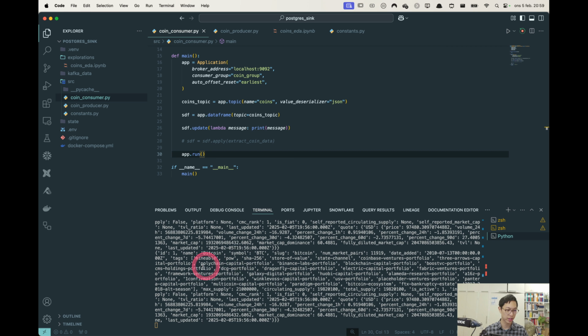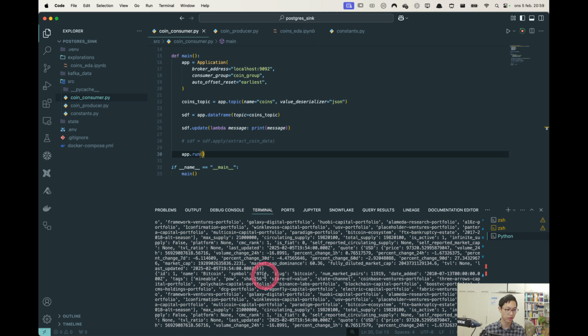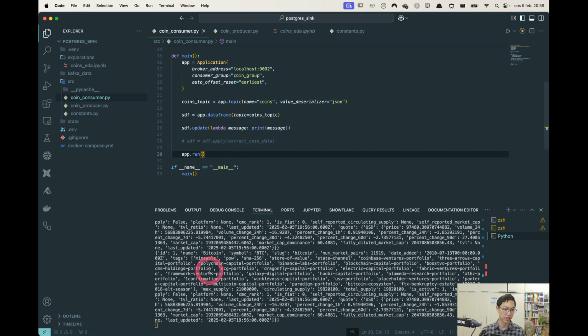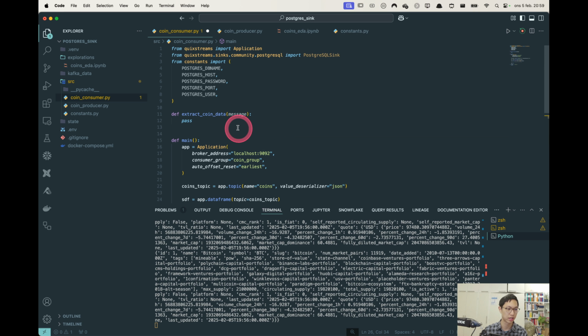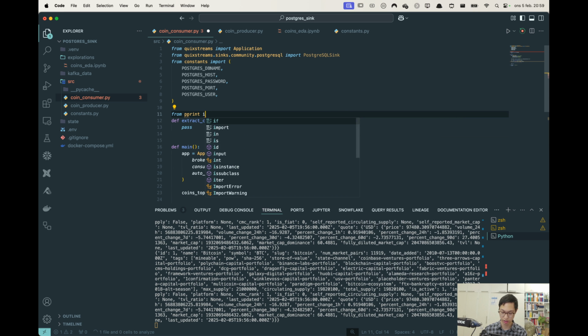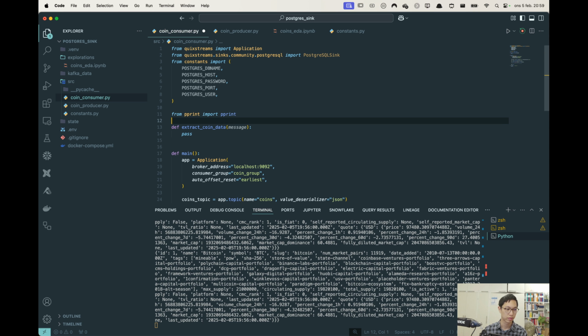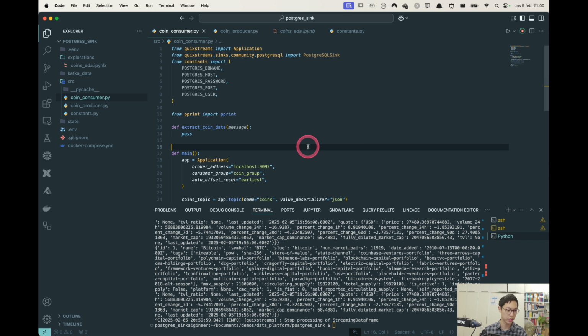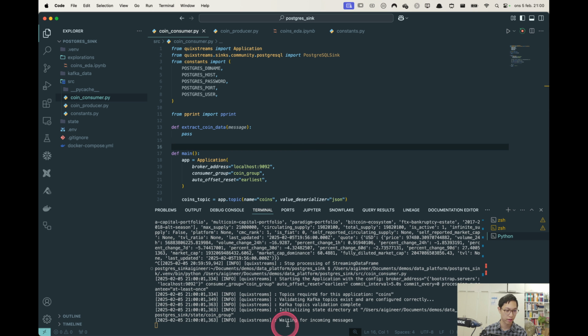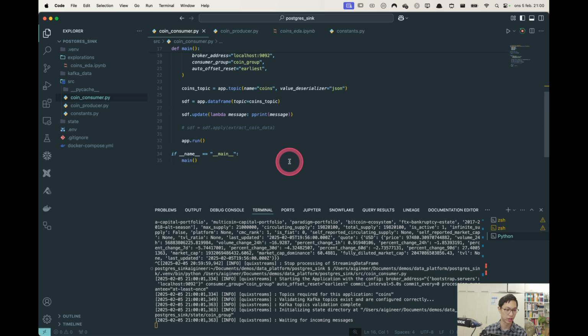Okay, perfect. Now you can see this is the data that we've got back. And there's a lot of data here that was printed, right? So in order for me to get some valuable data, what do I want? I want to have the coin. Let's do pprint instead. From pprint import pprint. Control C. I'll run this one again. Oh yeah, now it has to wait for new messages to come, because it already has processed.